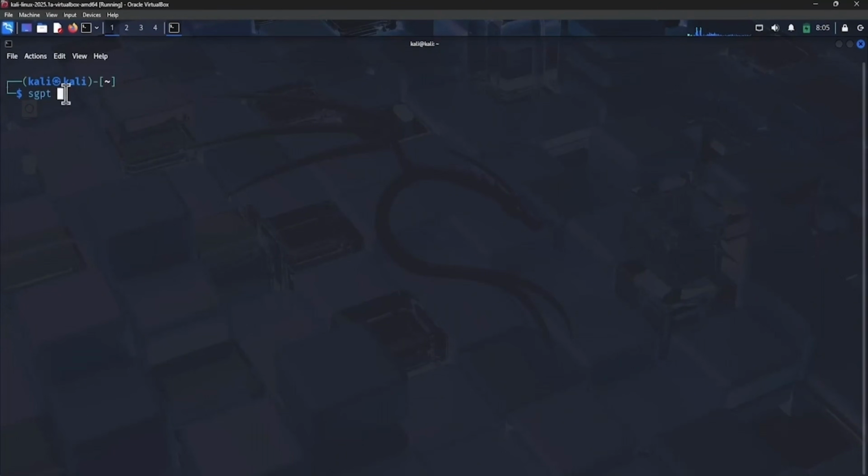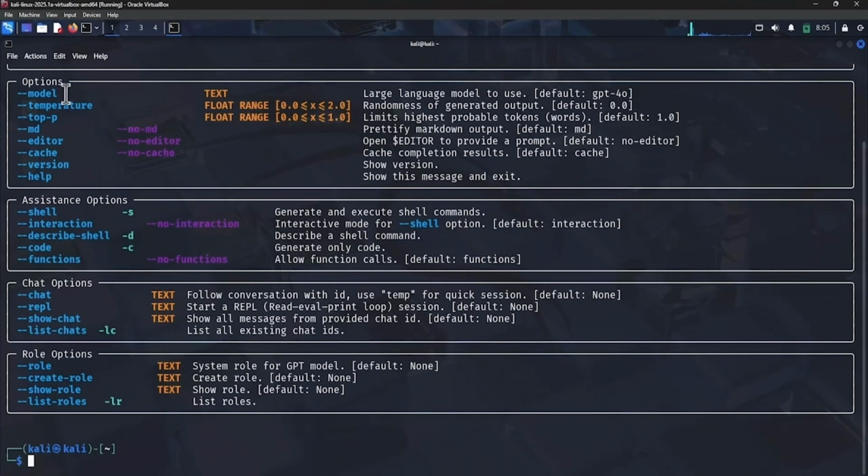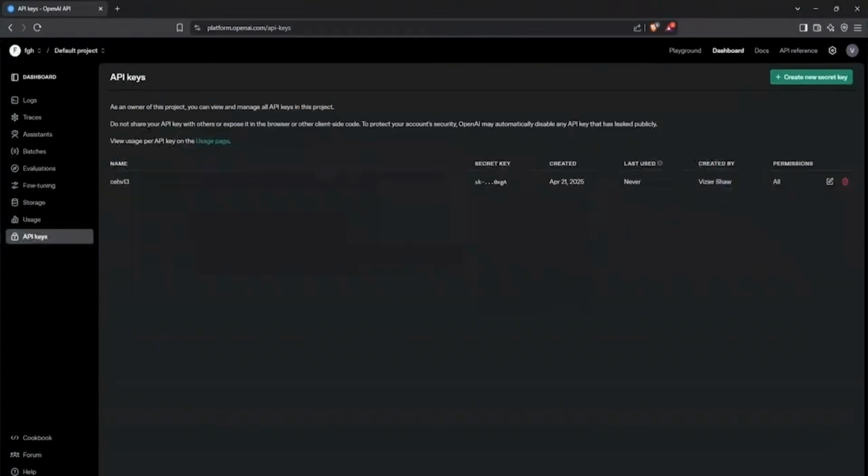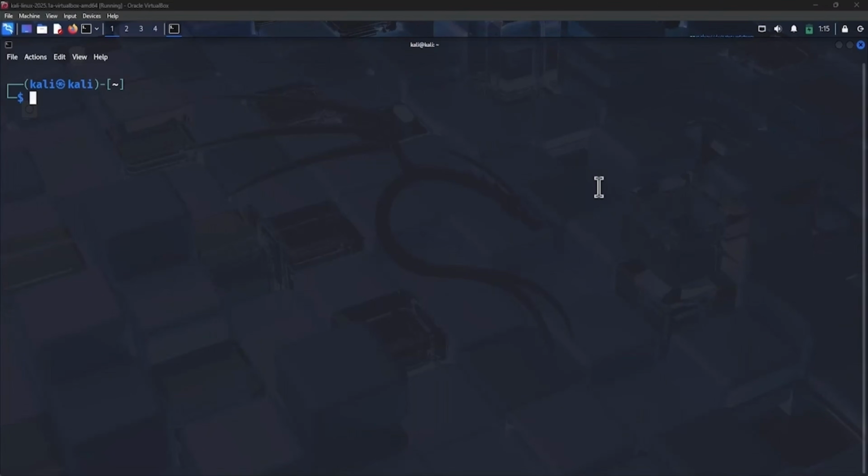After successfully entering your API key, type sgpt --help. Then press enter. This command will verify that ShellGPT has been properly installed and provide you with usage instructions. Note that the OpenAI API key is not free. You will need to purchase it for $5 to use ShellGPT. Let's now open the terminal.